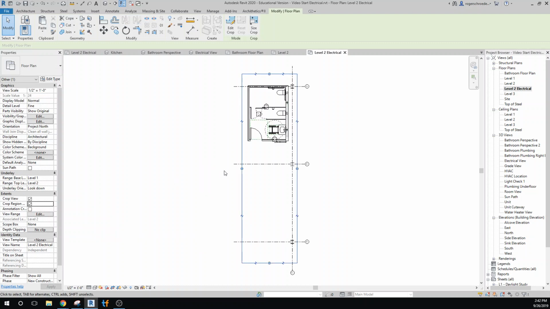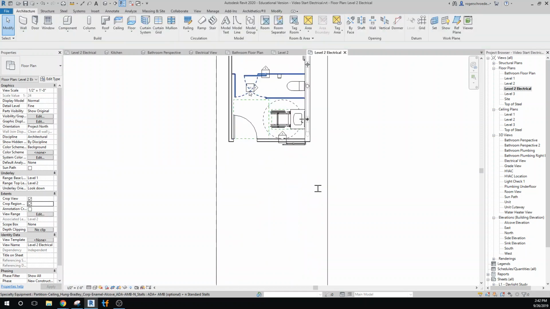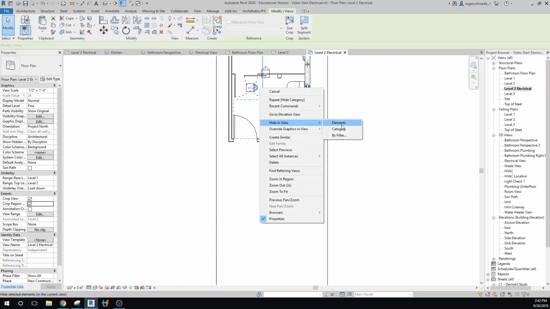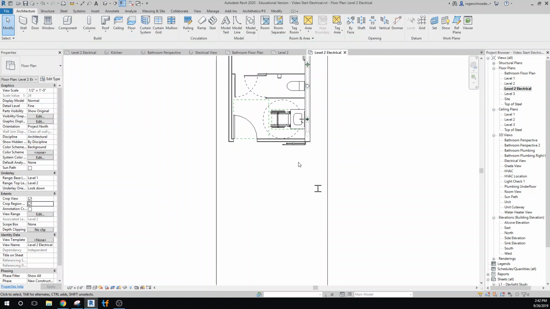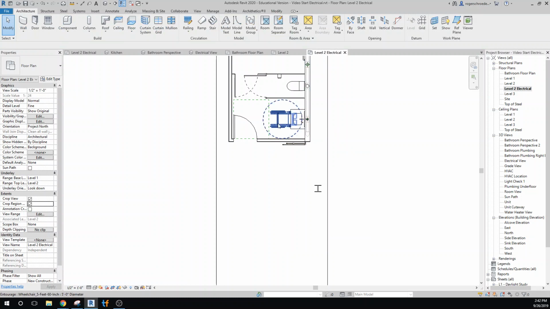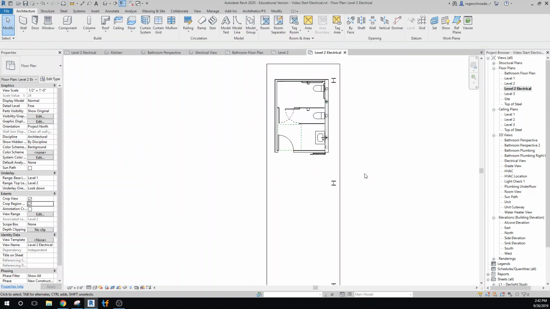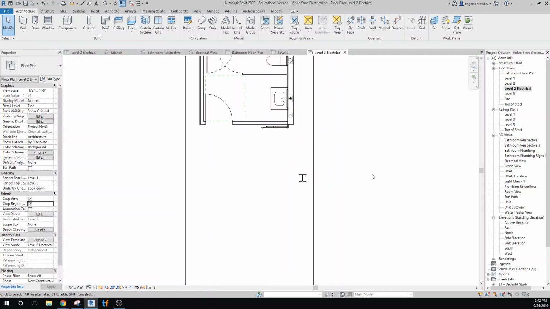And zoom extents, and we'll hide in view our grid system. And the other thing I wanted to hide were these elevation markers. And there we go, and we'll get rid of the wheelchair. There we go. So now we're ready to start drawing.